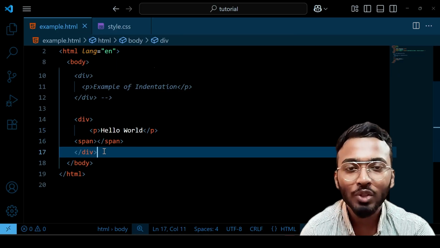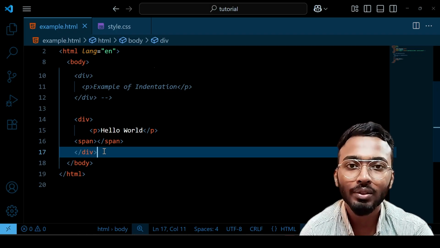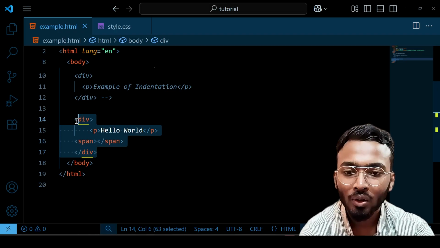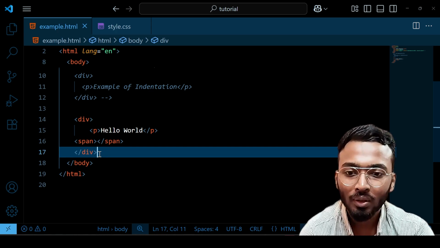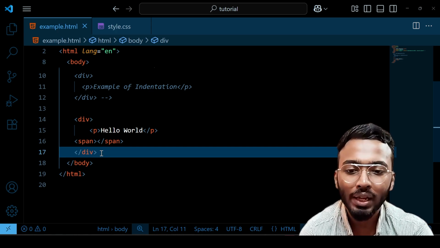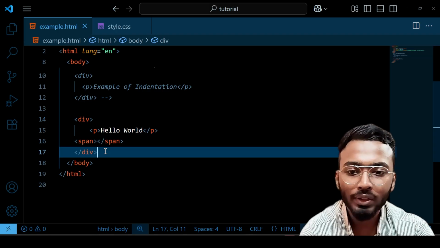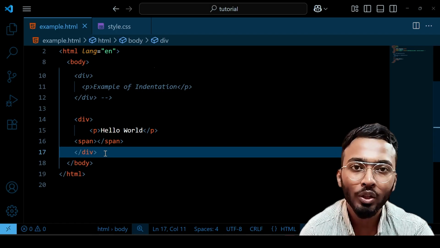Right now in VS Code, I am using one extension that is simply auto closing these tags. You might not have auto close tags. You would be manually closing the tags. So that's why you should always have proper nesting as well. Remember to close the tags in the order you opened them.